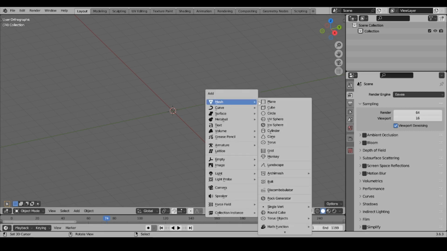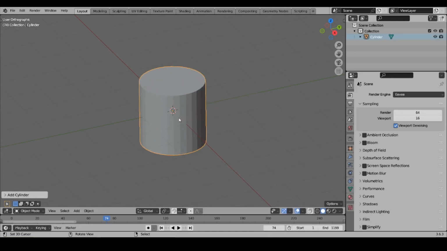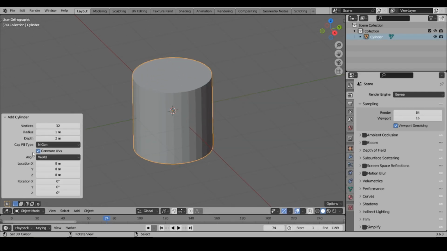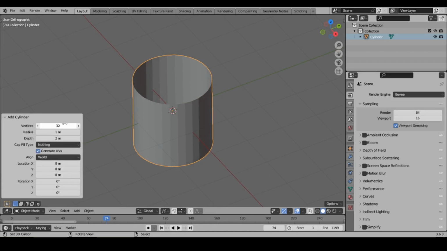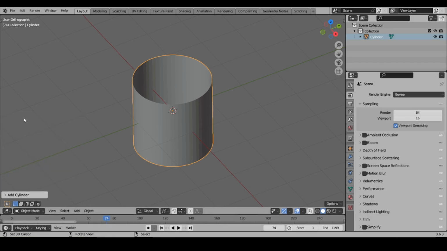What you do is you add a cylinder and you remove the caps. 32 is a bit low res, but this thing is going to move really fast, so I would not suggest going beyond 64. For this example, let's do 64 just so it looks really nice.